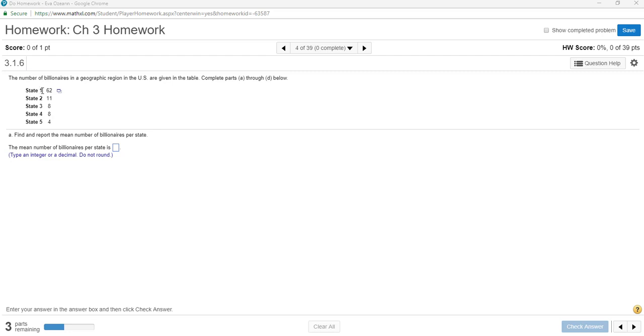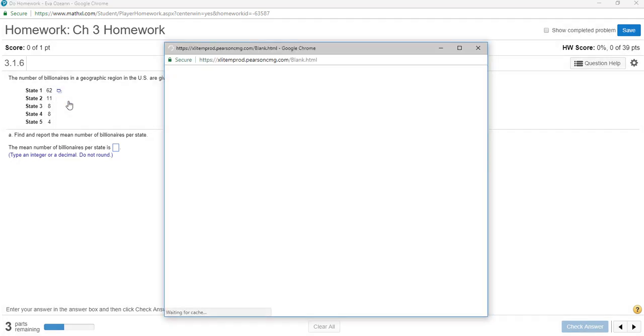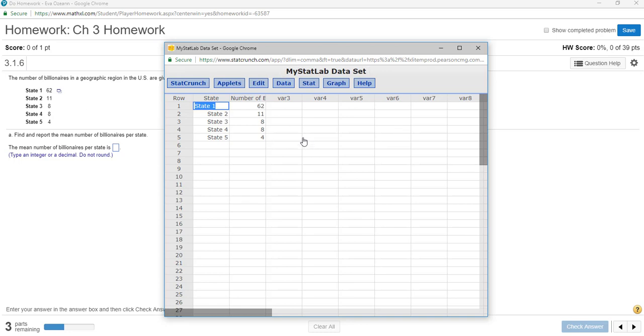Now see that they give us state 1 has 62 billionaires, state 2 has 11, 8, 8, and 4. Instead of doing all of this stuff by hand like they're going to have us do, see how we can click this little box right here? Let's open that in StatCrunch. Once we click open in StatCrunch, it's going to take that data and upload it into StatCrunch for us.